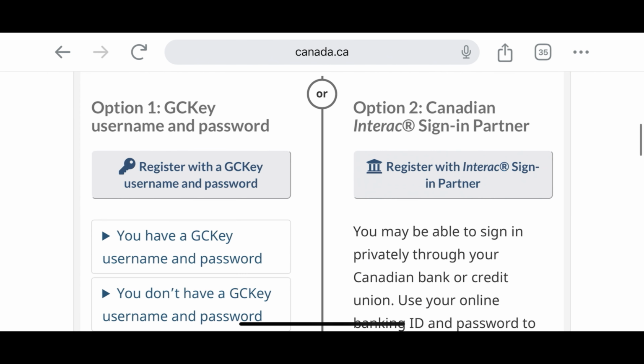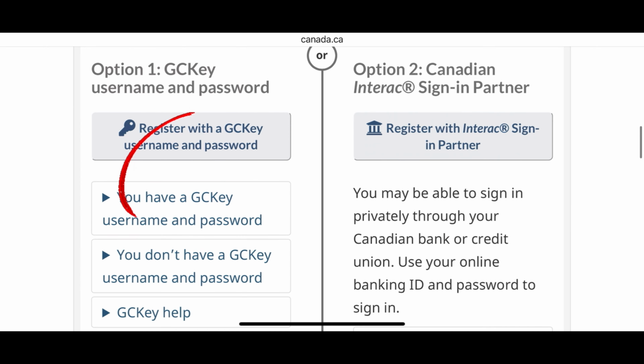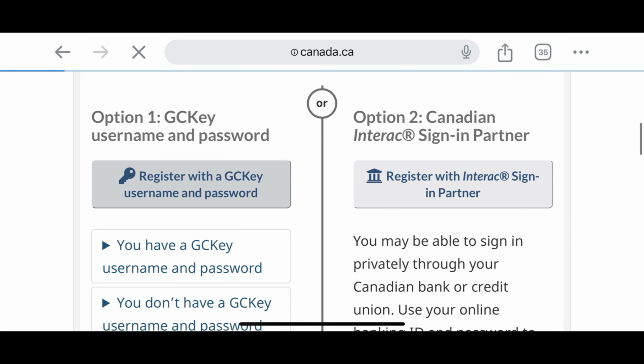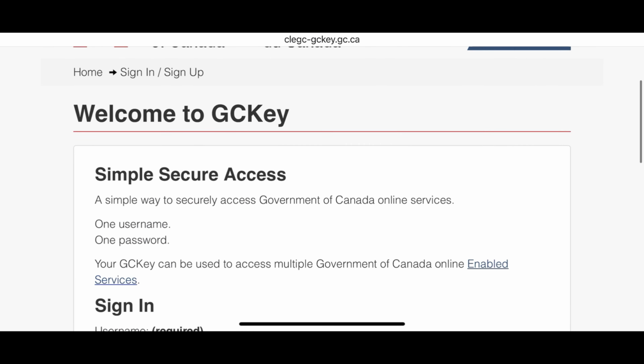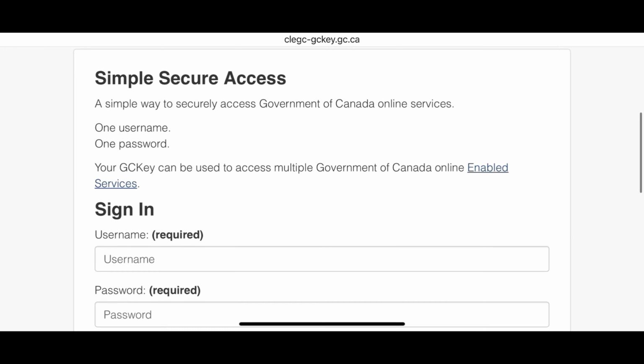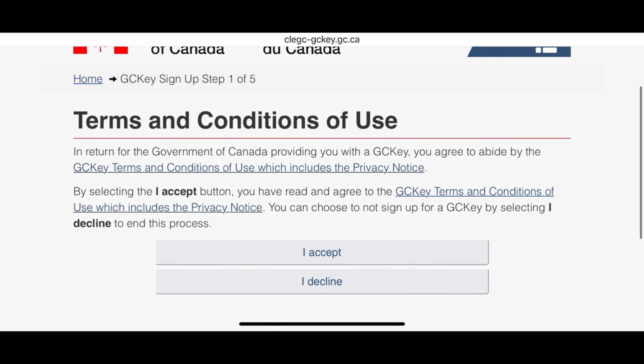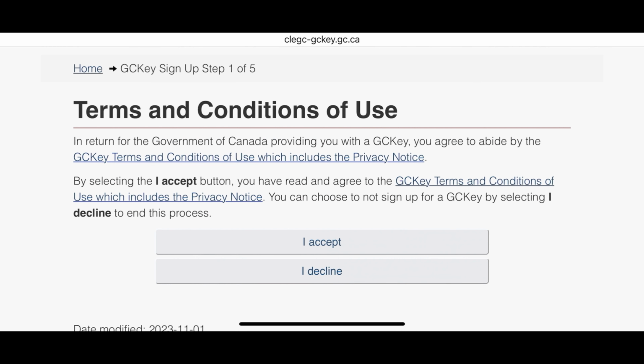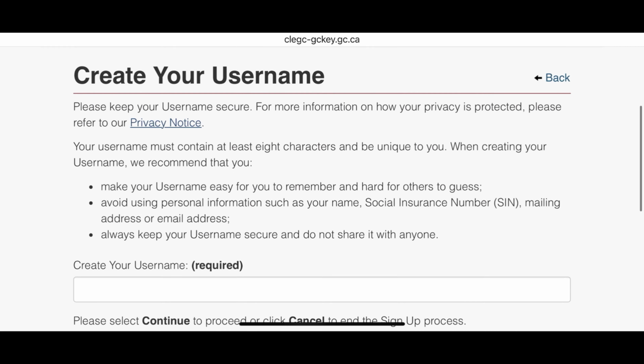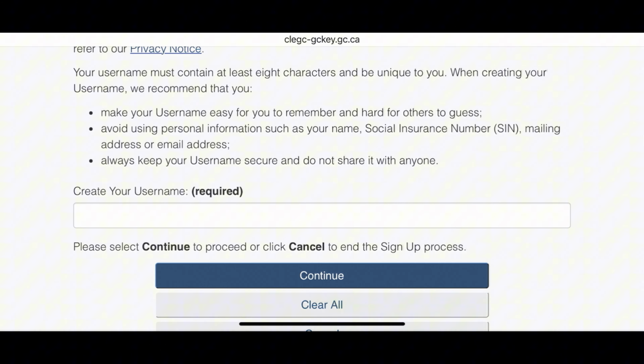But since you're applying from outside of Canada, you don't have a Canadian bank account or anything, just scroll back up, select register with GCKey, username and password, and you see those that can use it as well. Just select that. It brings you to this place where you create a username and you create a password, right? So you just sign up. You read the terms and conditions before you accept it. So in return for you reading the terms and conditions, you accept it, then this is where you create a username.